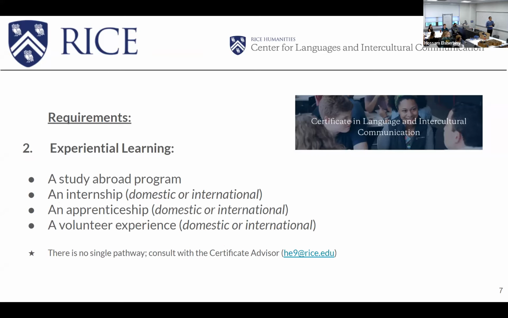The experiential learning requirement is our second requirement. Typically, by experiential learning, we mean that you learn by doing. It's the process of learning by doing something. Typically, our students in the past have fulfilled this requirement by going on the study abroad program. And of course, for obvious reasons, over the past 2 years, this was not possible.